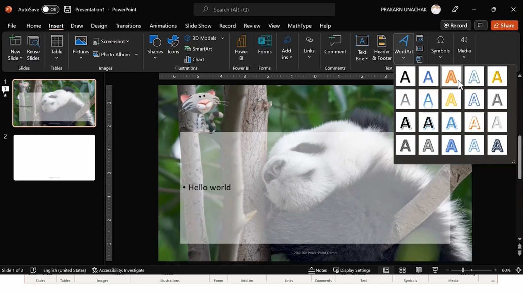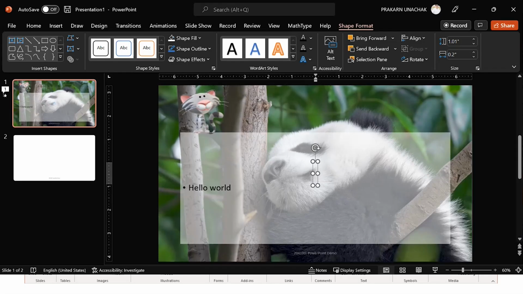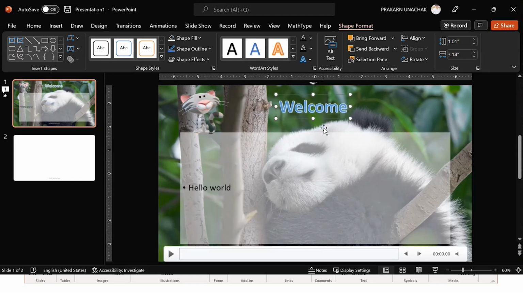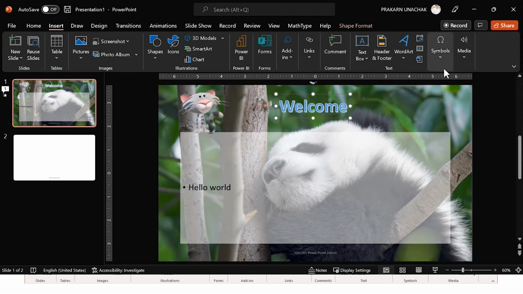WordArt, again, these are text boxes with text already formatted for you, and then you just type in the text. Keep in mind that, like in PowerPoint, you will need to be careful that your text stands out from your background. Otherwise, your audience might find it hard to read. Symbol is like the text symbol, so equations and text symbols and so on.